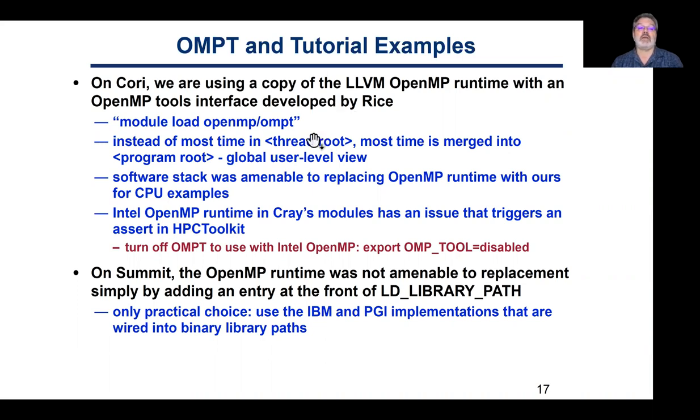Whereas if they're in thread root, then they're going to look like the ones that I showed you a minute ago, where they're program fragments that were being launched by the runtime. So without the OMPT interface, you'll see a lot of this. With the OMPT interface, almost all the time will be under program root, and so it's a little bit easier to analyze in that case.